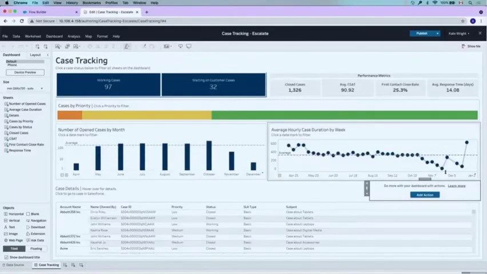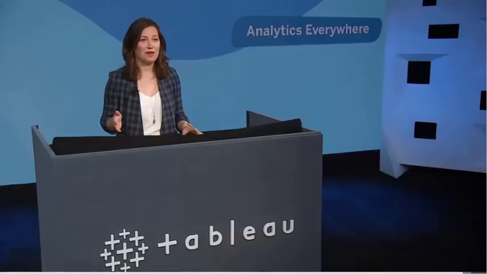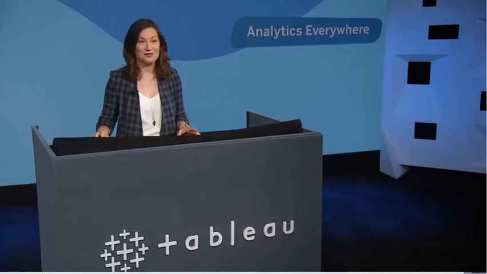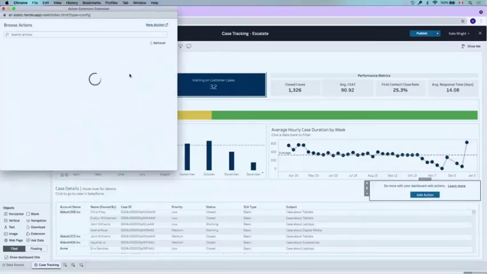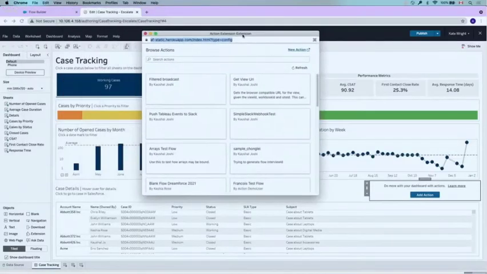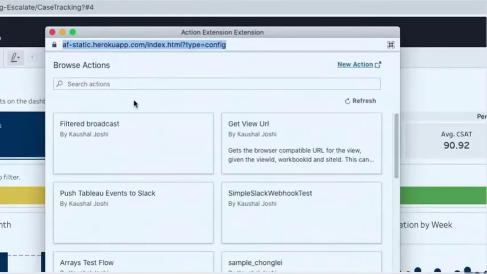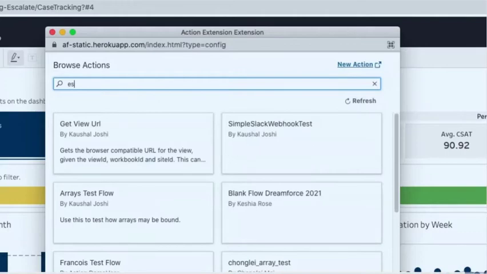As a call center manager, I use this case tracking dashboard to manage all the tickets my team is working on and ensure our customers and our KPIs look healthy. That said, I regularly want to adjust cases right as I am looking at them. So let's use Tableau Actions to do that. I will start by adding a new action to my dashboard. From here, I can browse all of the actions available in my Salesforce org, and I'm going to choose the Escalate Case action.